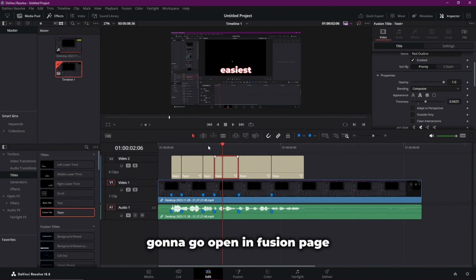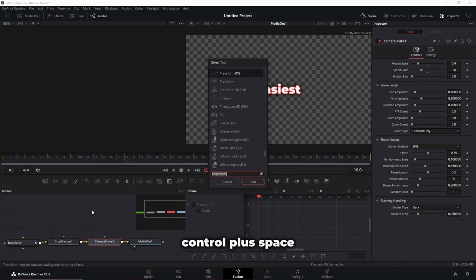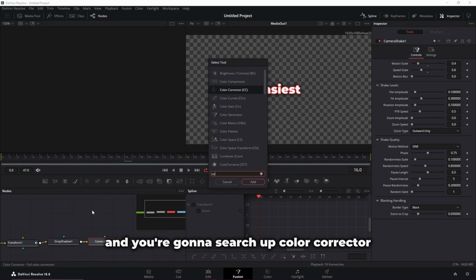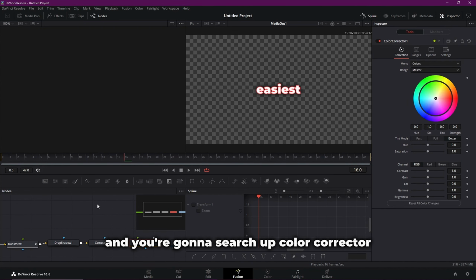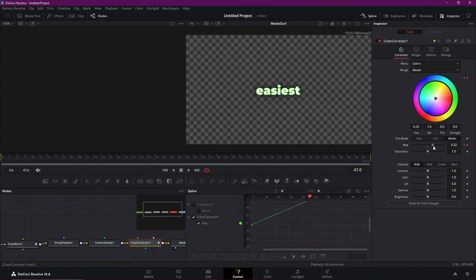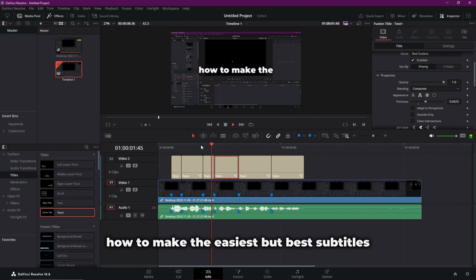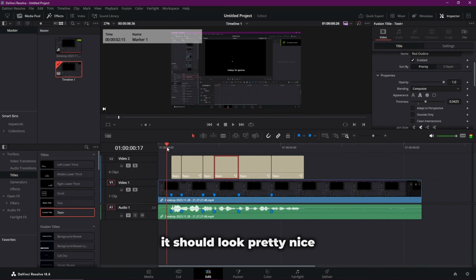You're going to open in Fusion page, and you're going to go to control plus space, and you're going to search up color corrector. You go to the very beginning, click hue, go to the very end, and you're going to put that all the way up to 1. So now if we watch this back, how to make the easiest but best subtitles in Davinci Resolve. It should look pretty nice.